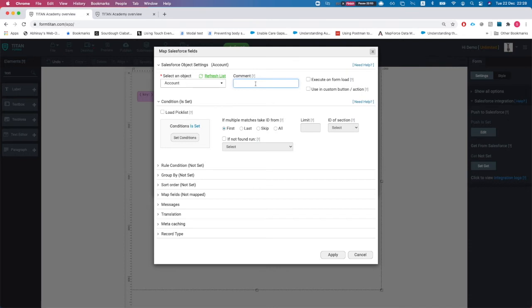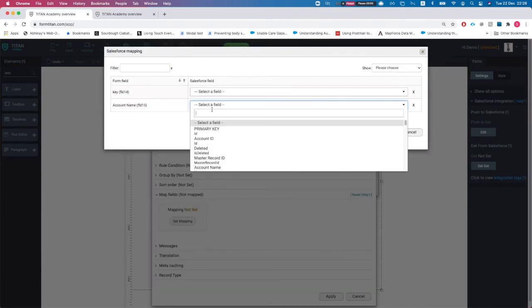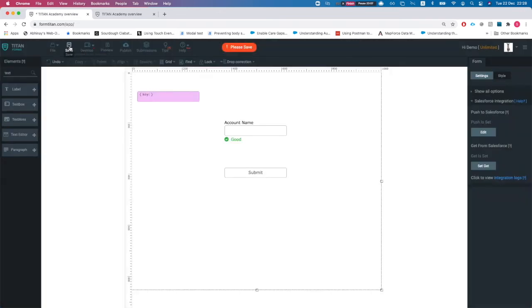Let's say we want to pass in the account ID. And it's not very secure that way, just for the example. Get account, and we'll map the fields. We'll do account name equals the account name that we found. Hit apply and finish.